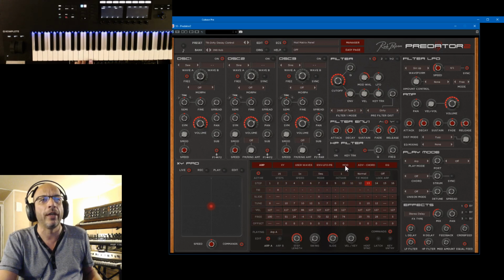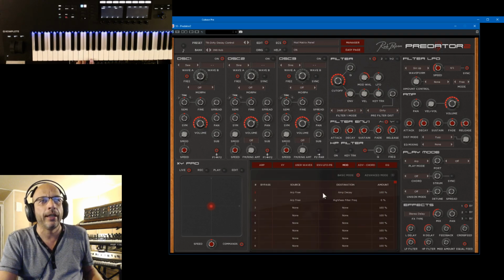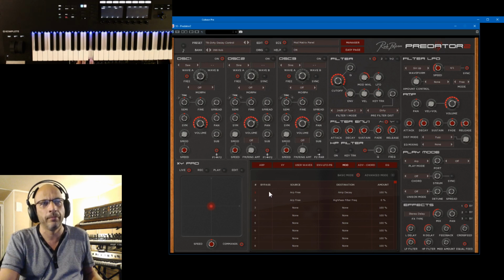Go to modulation matrix, I can have here bypass, then you hear the difference. So this now without the free row not controlling the amp decay. So now I click bypass on, put it off.